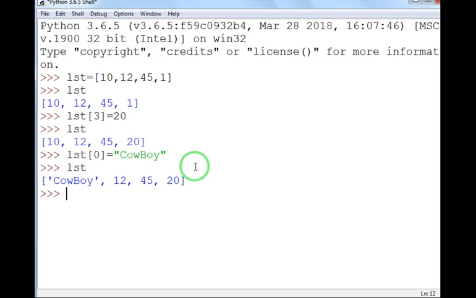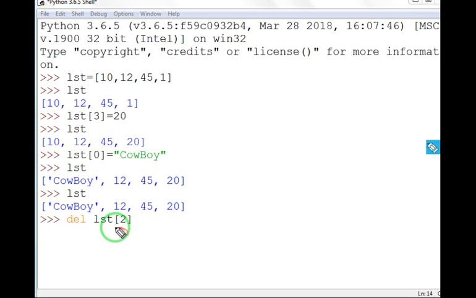So let's try that with an example. Suppose we use the same list. The name of our list was LST. If I want to delete a particular element, I will give the command del, the name of the list LST and the index number 2. When I give 2, whatever element is present at index number 2 will be deleted. So cowboy has index number 0, 1, 2 and 3. So this 45 value will be removed now, since I have written 2 over here.